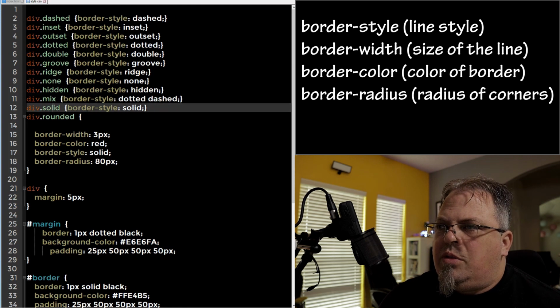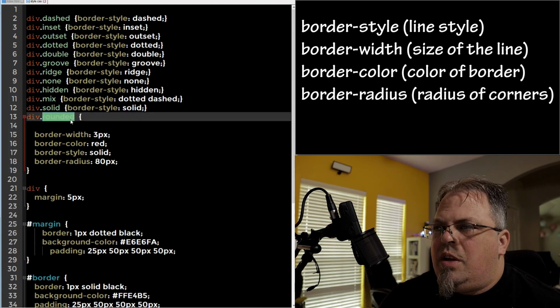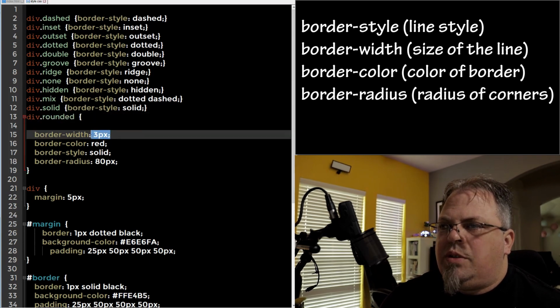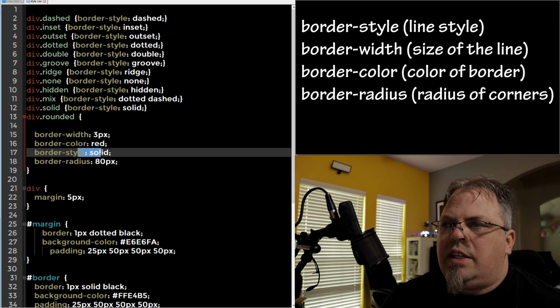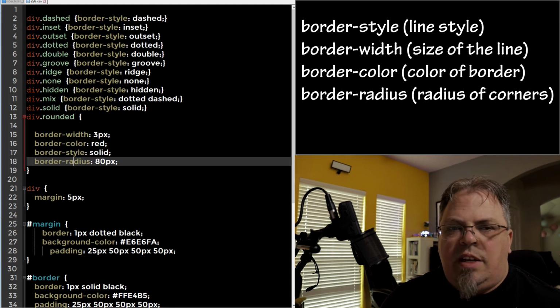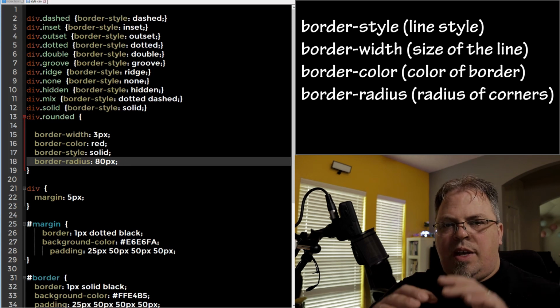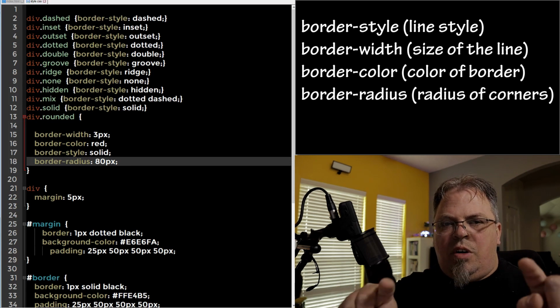All right, here's a solid one. I just got it set to solid. So this is setting the border style. Here's the rounded one. I set the width to 3 pixels, the color to red, and the style to solid. And here's the border radius, 80 pixels. This is what makes the border rounded on the corners.